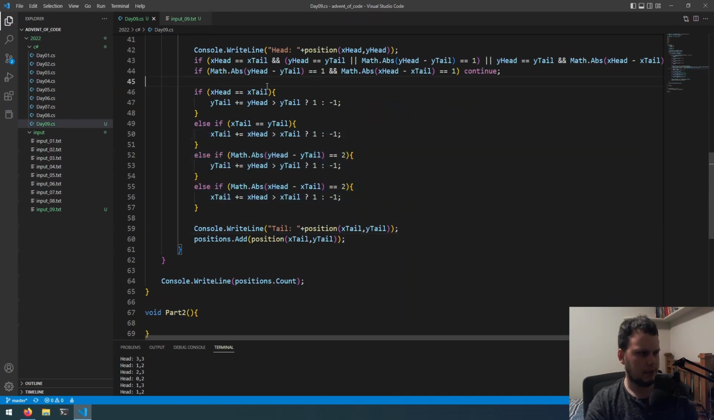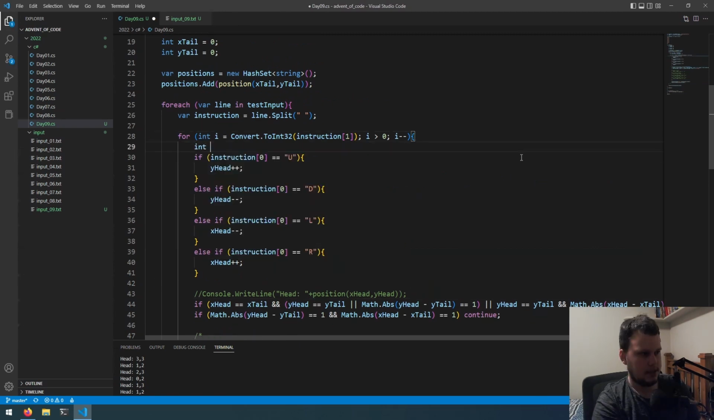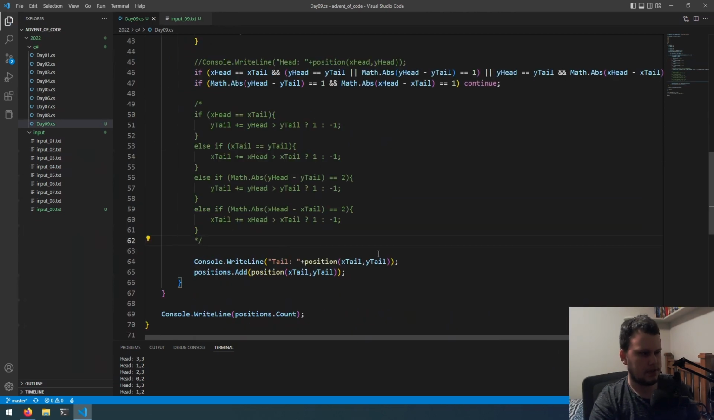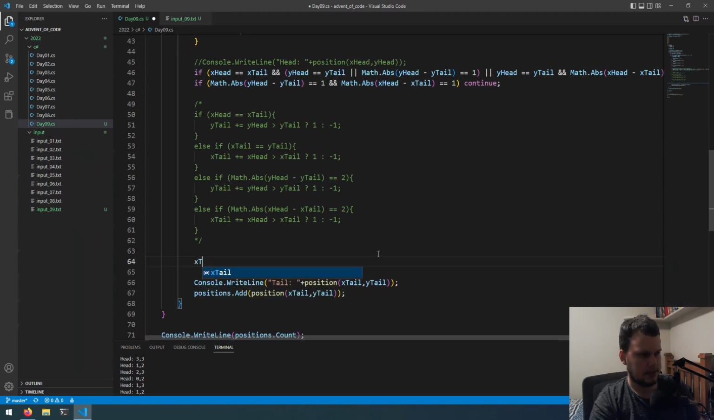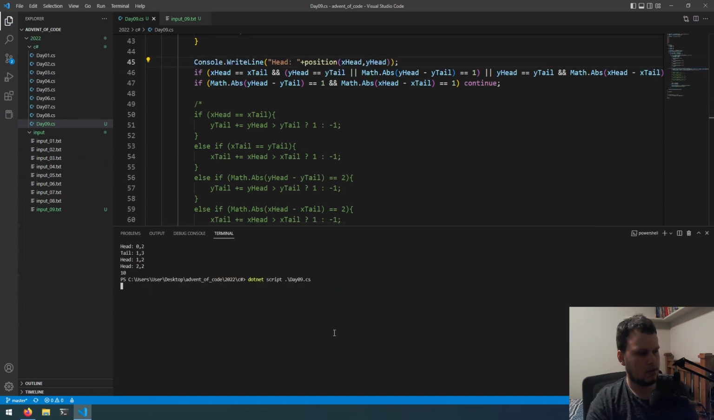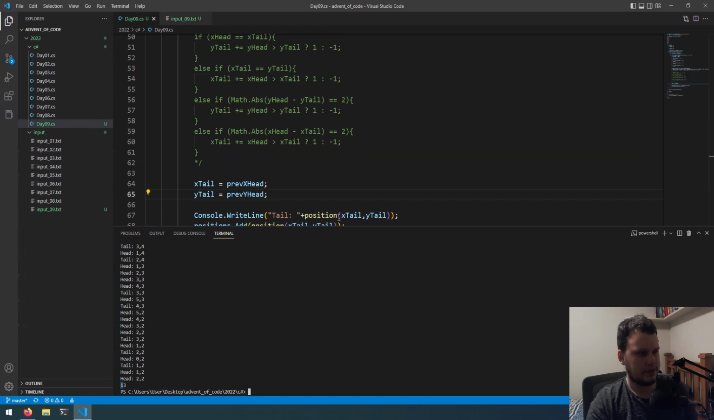I can probably get rid of all this and just have an int prev x head equals x head, then have a previous y head. If it's not side by side, we can do x tail equals prev x head, and then do y the same. Let's see if that's correct. Okay, I spelled prev y head wrong. Oh yeah, log it. There we go. Now let's run that. There we go. Okay, so now it's 13.